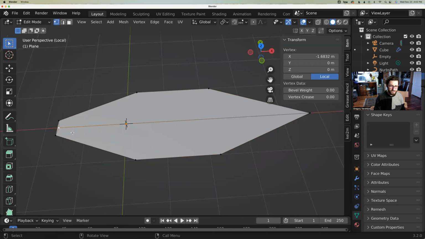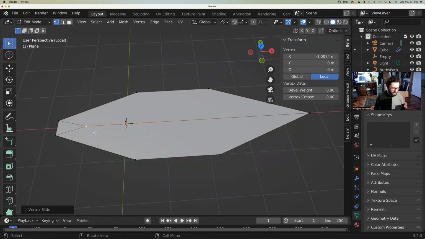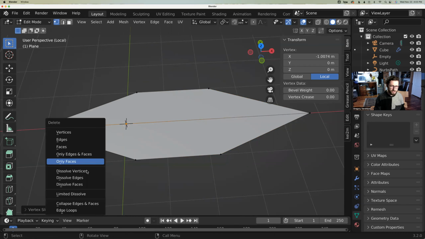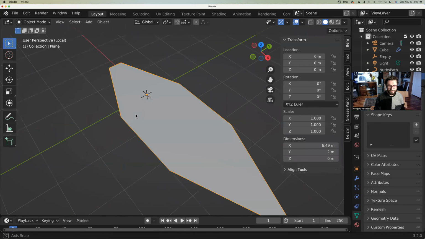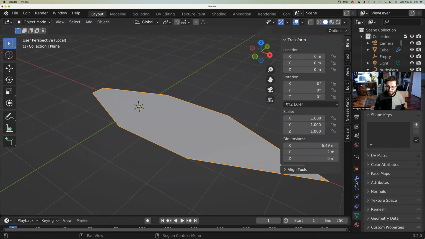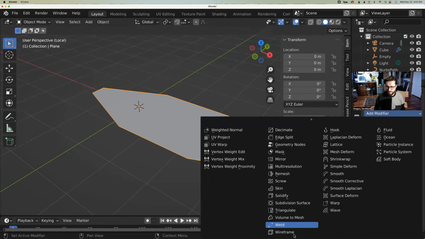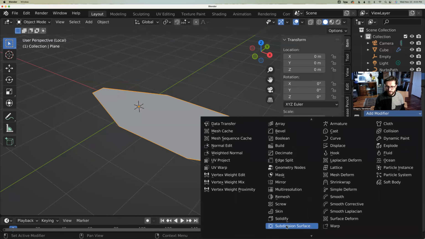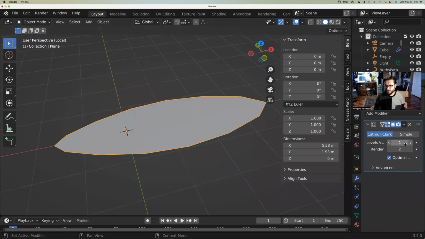Take this edge here. I'm going to hit GG, which slides this right along the point. And actually, I'm going to hit X and dissolve vertices. So we just have an even shape like this. And then maybe we'll try putting a subdivider on that first. Subdivision. So you can see that adds a little more of a shape to it.